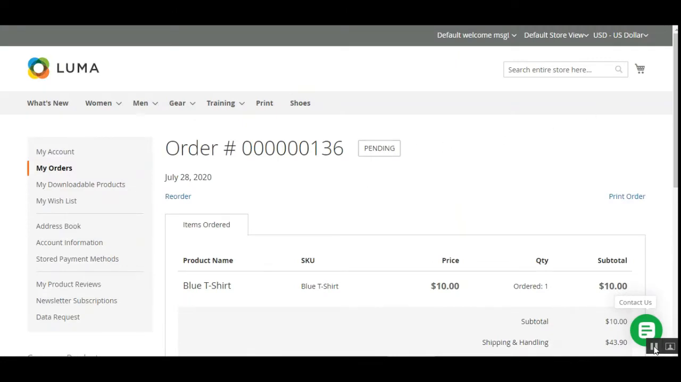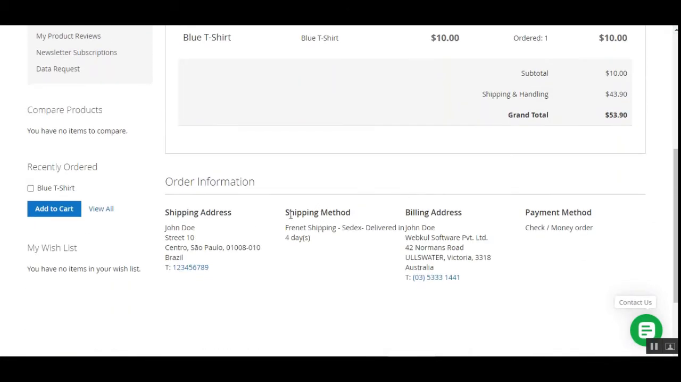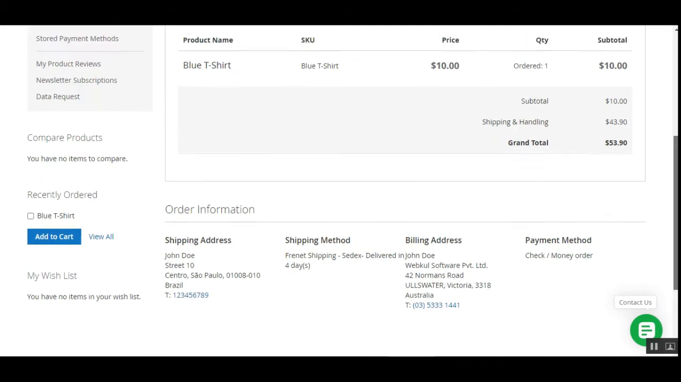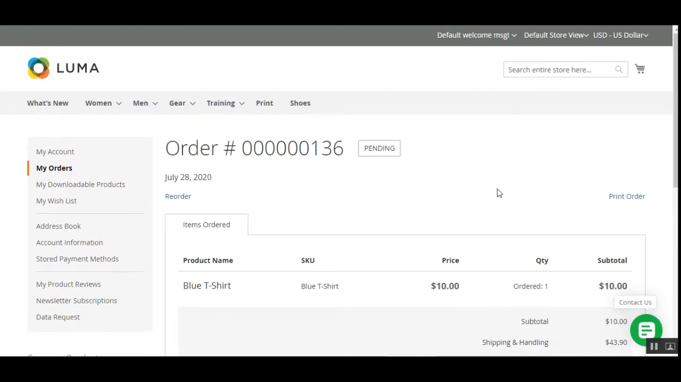Now let's go to the admin backend panel and let's see how the admin would be able to set up the shipping method from the admin backend panel, and the rest of the initial settings that are required for the proper functioning of this particular plugin within your Magento 2 web store. So now let's go to the admin backend panel.